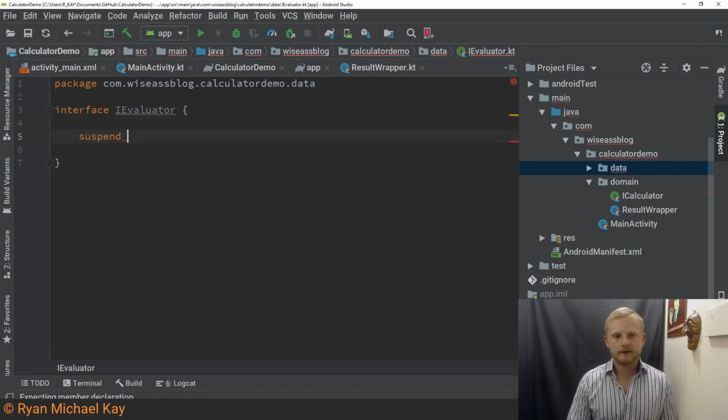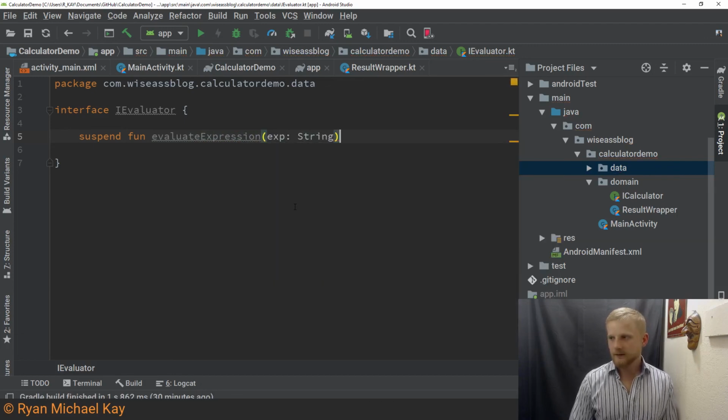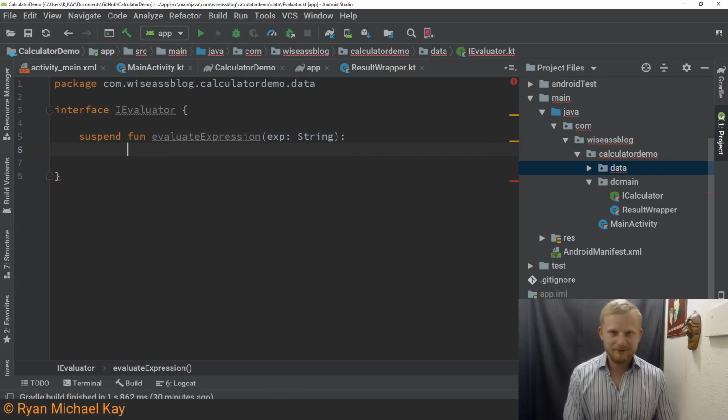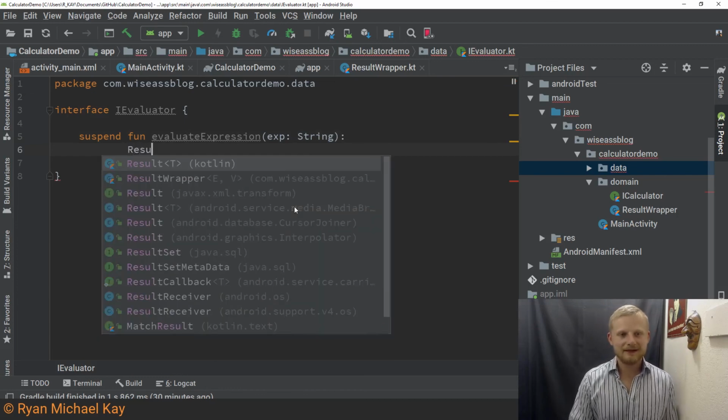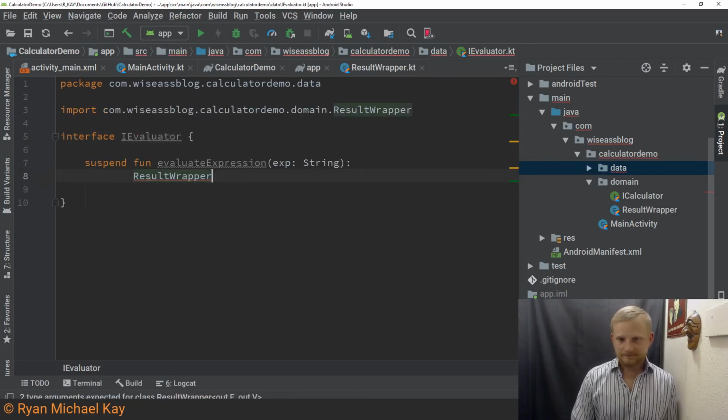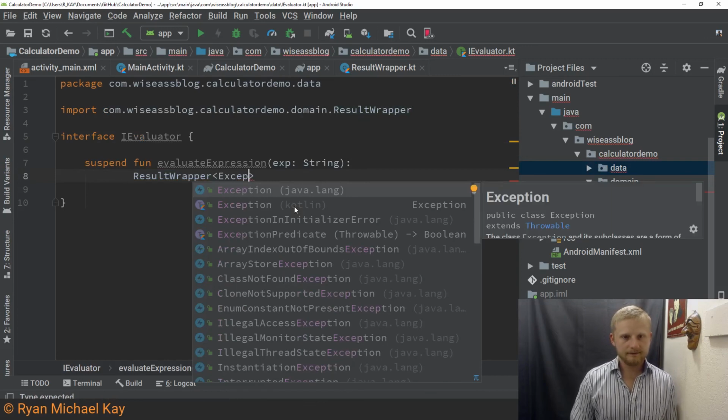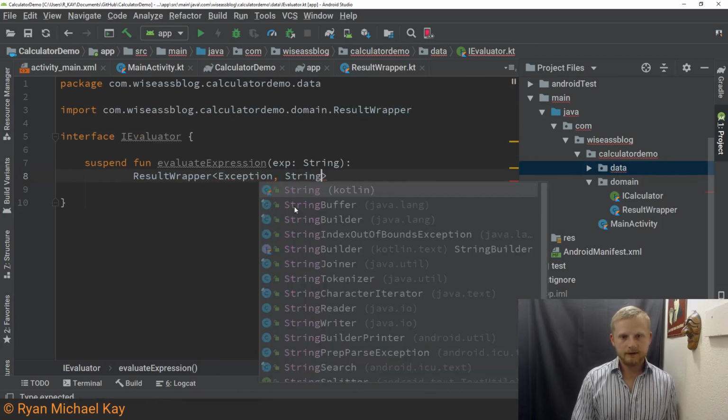And the function there is going to be suspend fun evaluate expression, exp, which is of course going to be a string, and we're not going to do anything silly with passing a function type in here. We're just going to return a result wrapper of type exception and string.